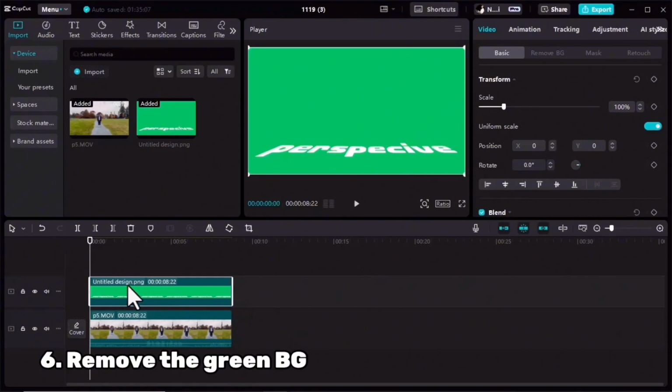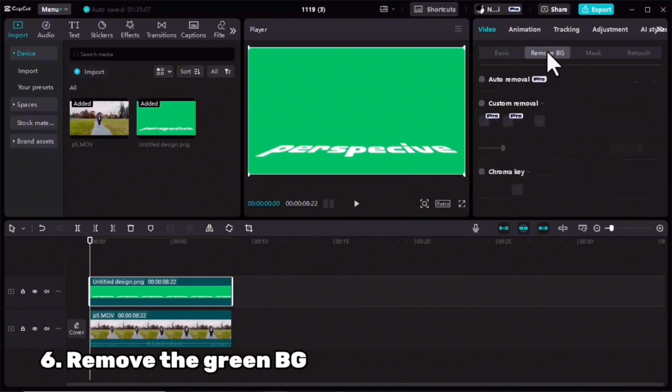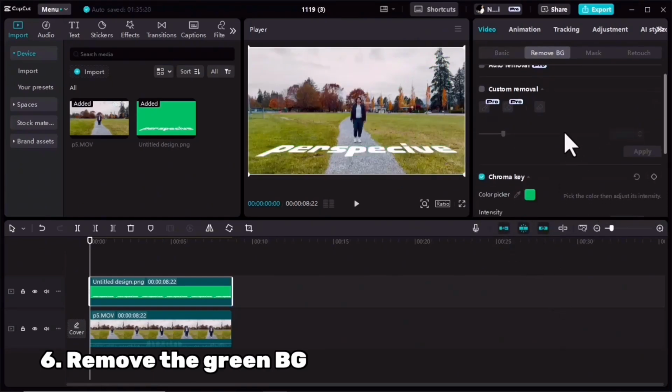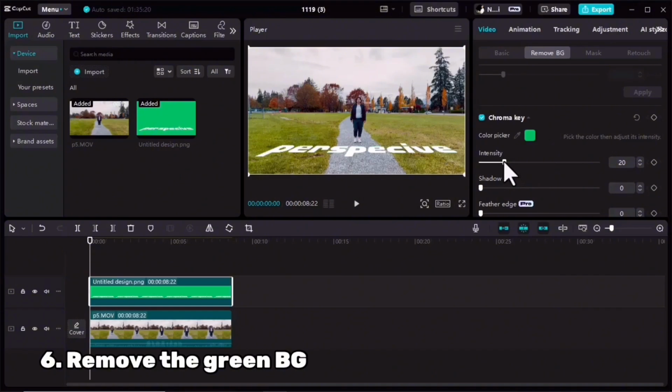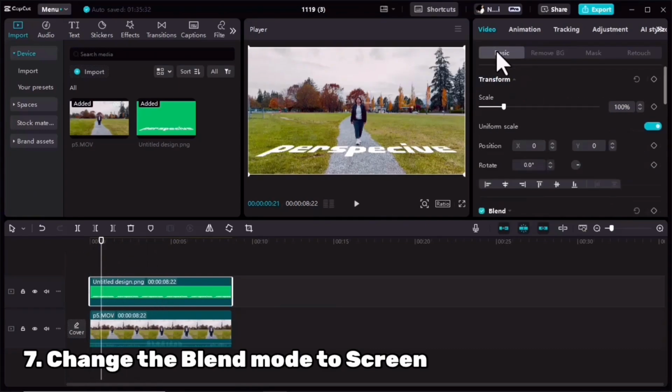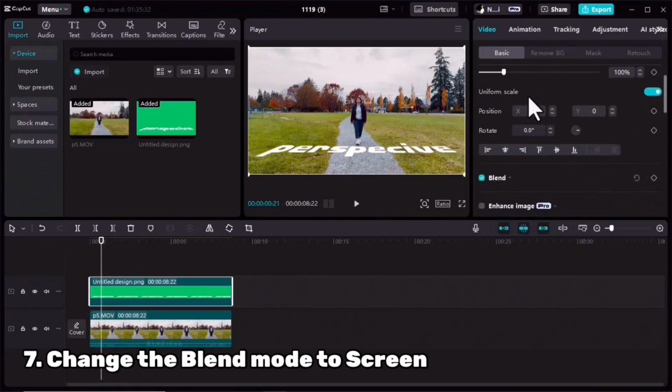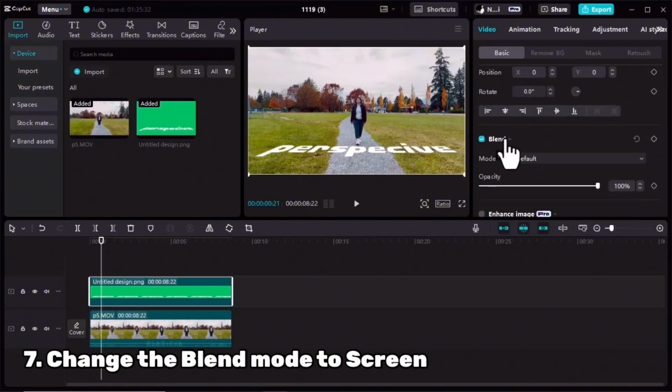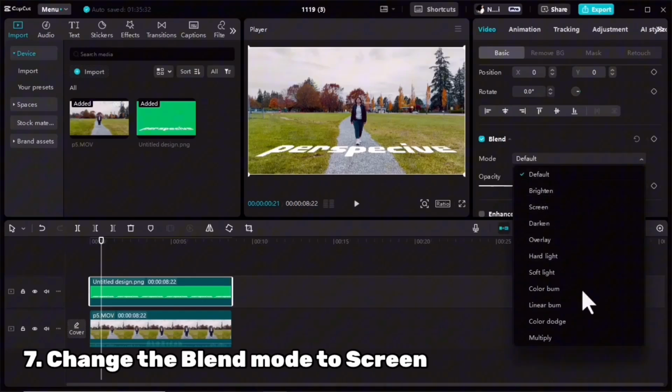As the picture layer is selected, go to the remove background, and from this chroma key section, remove the green color. Another thing I want to do to make it a little bit more real, I want to go back to the basic tab, and from this blend section I want to change the mode into the overlay.